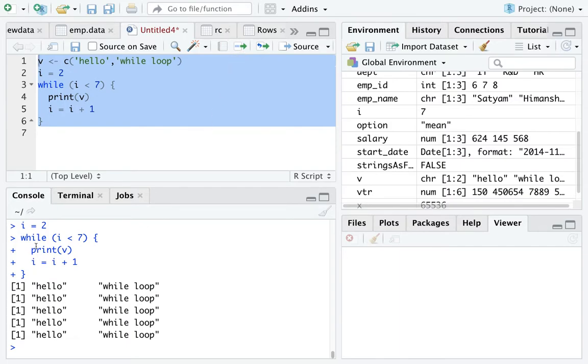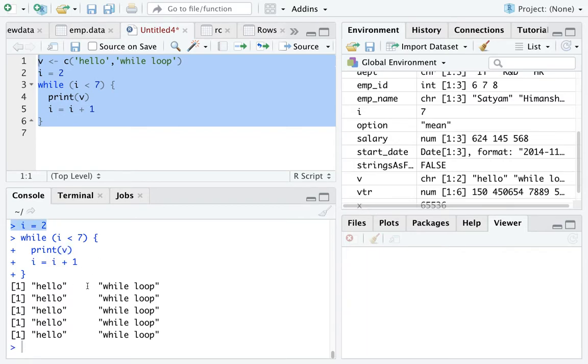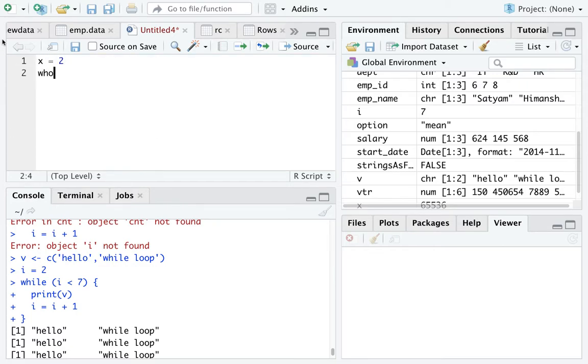So here you can see now I have given I equals to 2, and until I is less than 7, print the value of v. What is v there? Hello, and while loop. Print the value of v, and after printing every time, now I is 2, increment the value of I by 1, that is now I will become 3, and we'll check for it. Same with the previous problem, where we have taken x as 2 and we checked for it. Now let me specify it as 1 or 2.